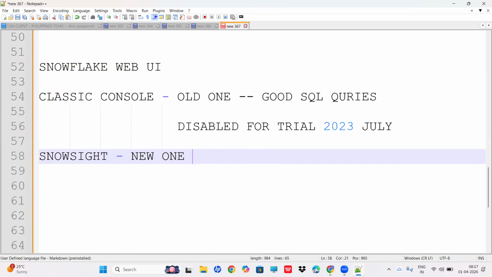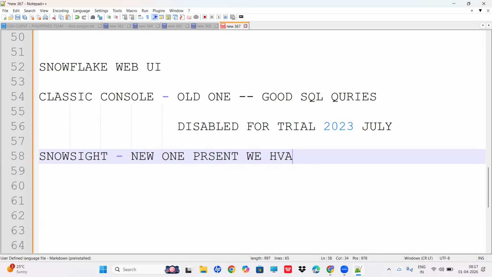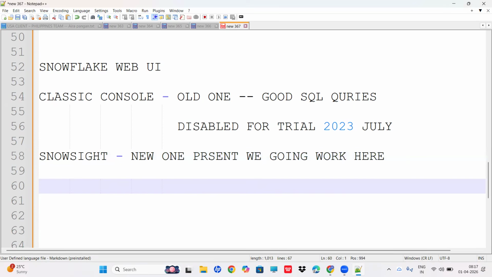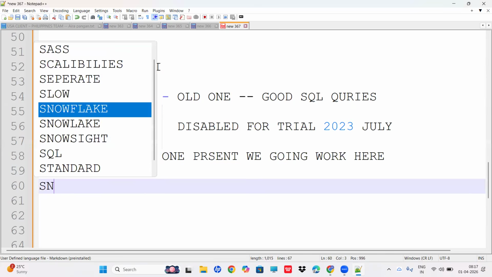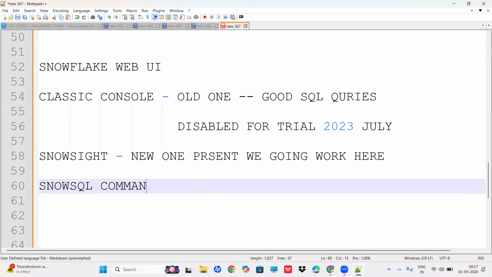So at present we are going to use this. And the third one is SnowSQL, the command line. We need to install it, open the command prompt and log in with username and password. That we will also do. So using the command prompt, that is the SnowSQL command line, everything we do in Snowflake we can do in the SnowSQL command line.